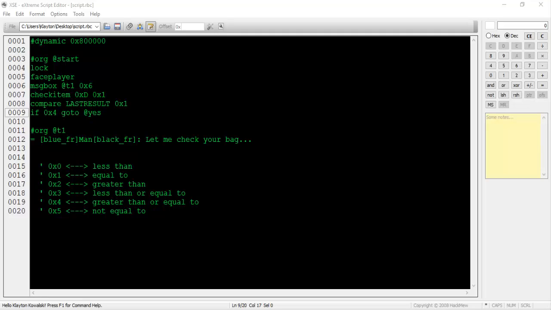When we wrote this in our yes or no question script, we used the value 0x1 instead of 0x4. That's because a yes or no question can only result in one of two operations, yes or no. This is not the case with check items since the player may have more than the quantity specified in the check item command. Our if statement is technically saying, if the player has at least one potion, go to the at yes pointer. Before we write the at yes pointer section, let's finish off the possibility that the player does not have at least one potion.